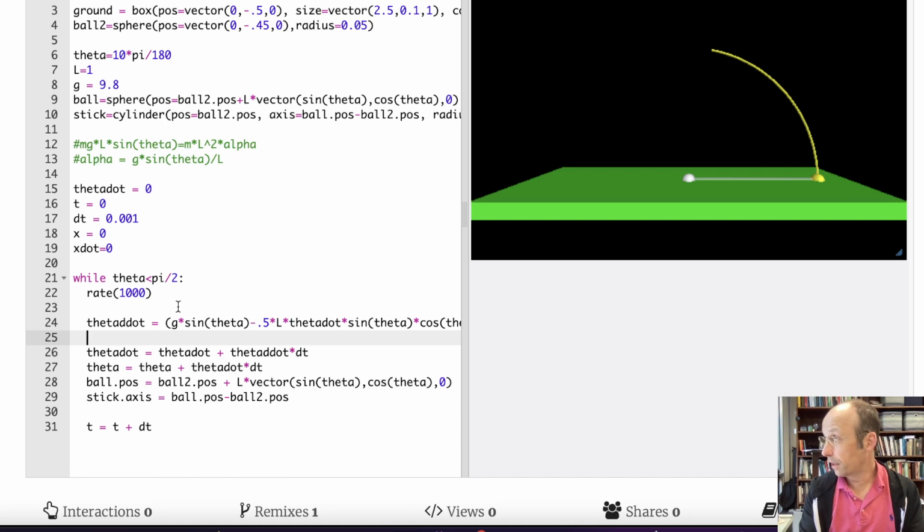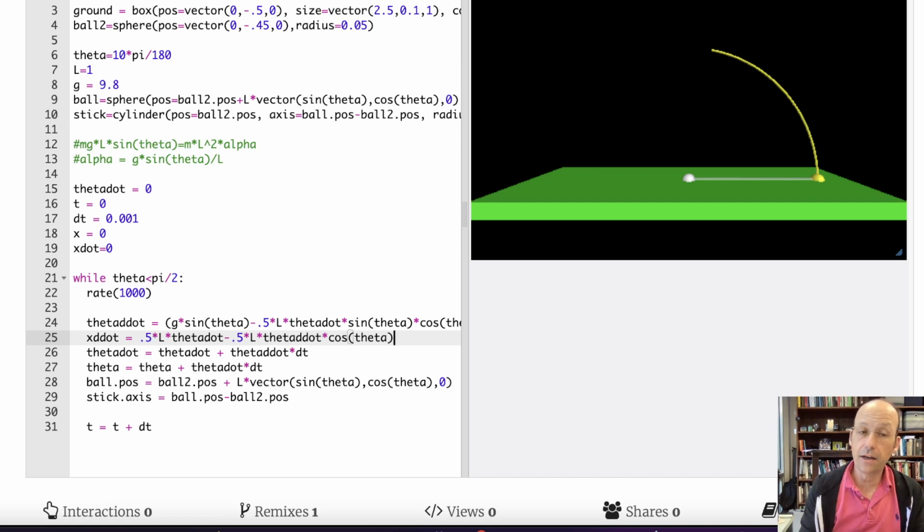Now once I have theta double dot, I can calculate x double dot. So x double dot is going to be equal to 0.5 times L times, I'm looking at my notes over here, theta dot minus 0.5 times L times theta double dot, which I just calculated. Theta dot times cosine theta. So now I have x double dot, I have theta double dot.